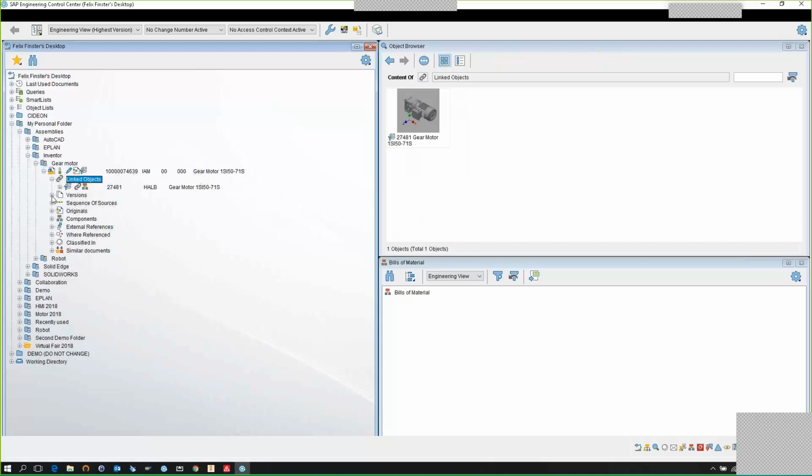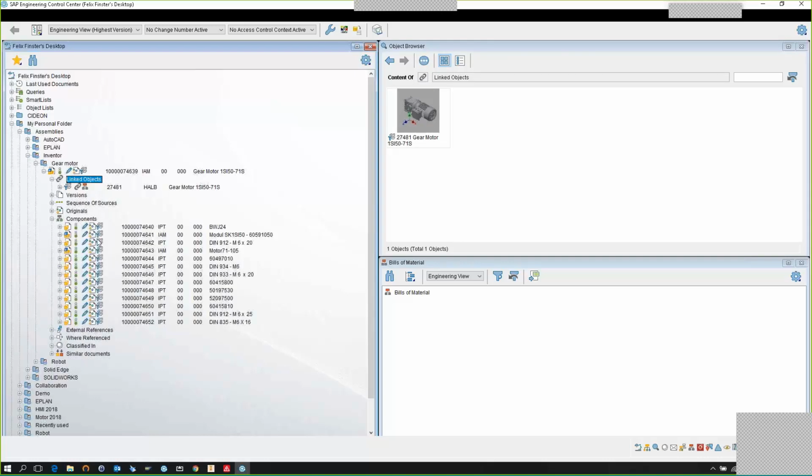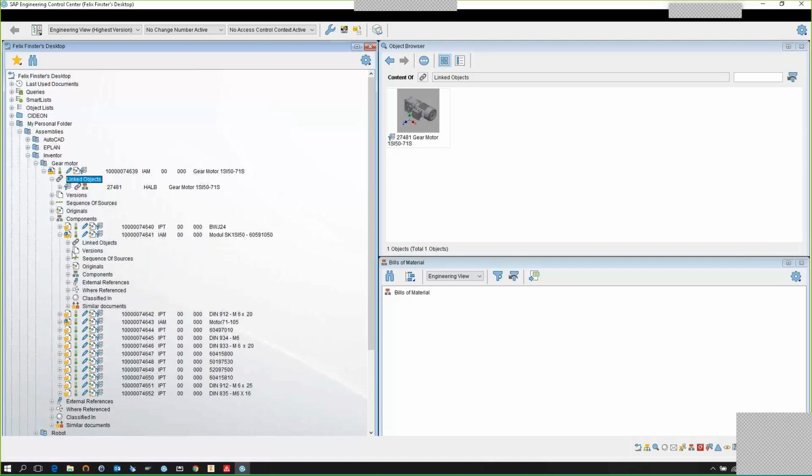Something that is also very well known here is version control, which of course is available in the document management system. You can also see the components, that means the structure that is collected in here. And the nice part about this is that you can easily navigate from one item to another. So I can see here, for example, there's another structure, another Inventor subassembly, that I can also expand.